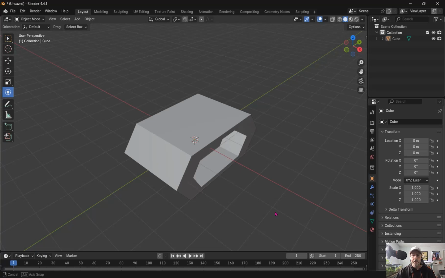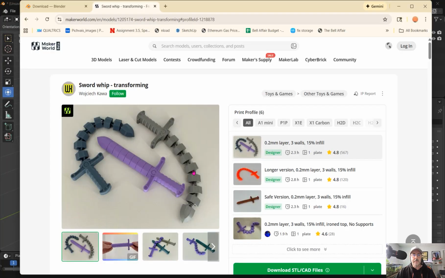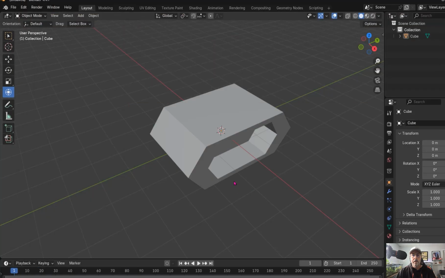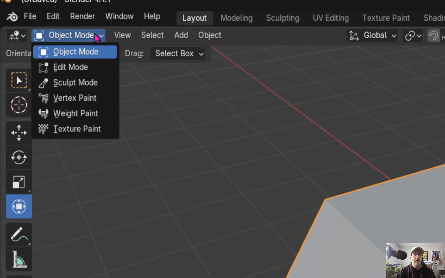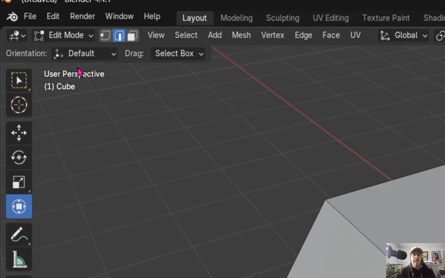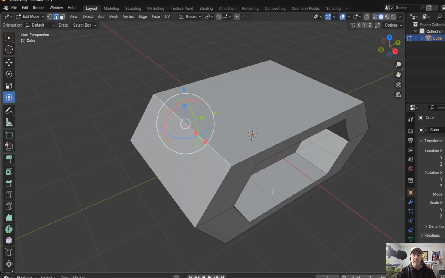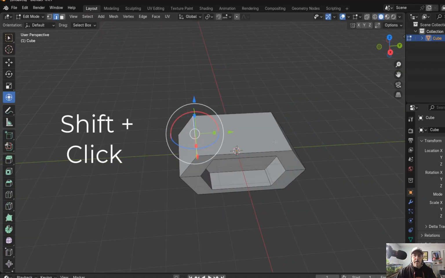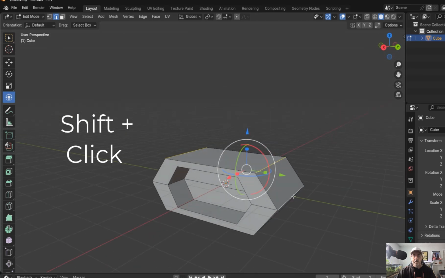Now we need to make some bevels on these edges. What are bevels? They're basically like rounding out the side so it isn't super sharp. Click on the object, go up to edit mode, make sure you're on the edge selection option, and you're going to want to click on all of these edges while holding down Shift.